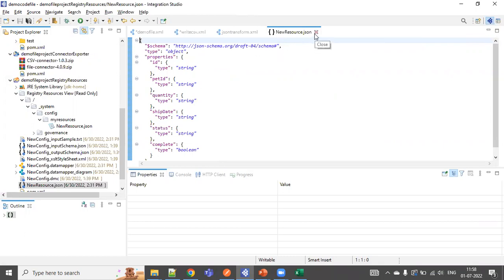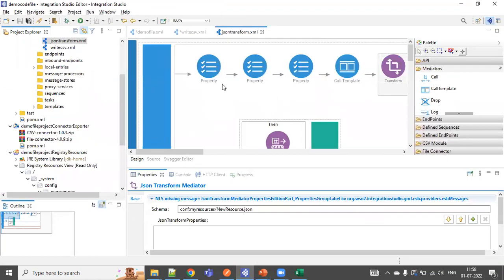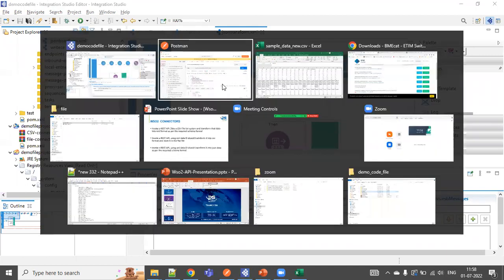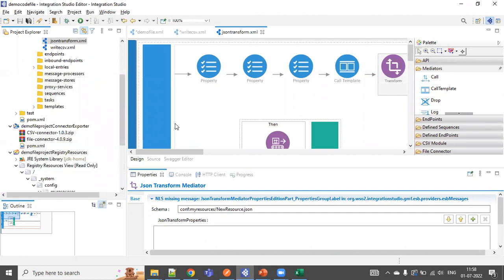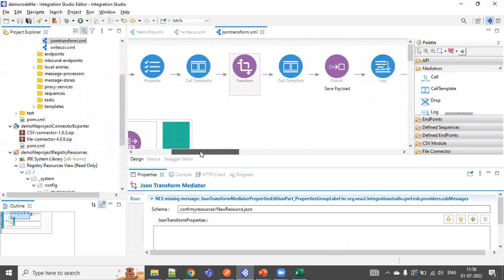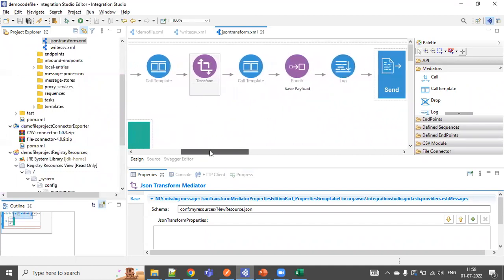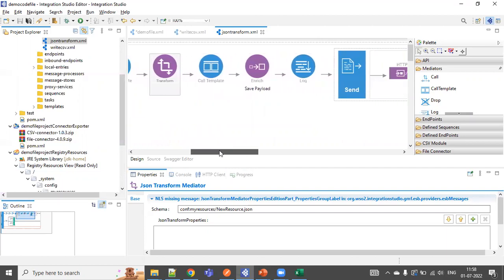Using the JSON schema, if we only do a transformation like application/JSON, it will transform the payload itself, but it won't change the data type. Like if it is a number, it will transform it into an integer. But if we do it using the JSON transform mediator, we can transform it into our required data types and everything in a structured format.